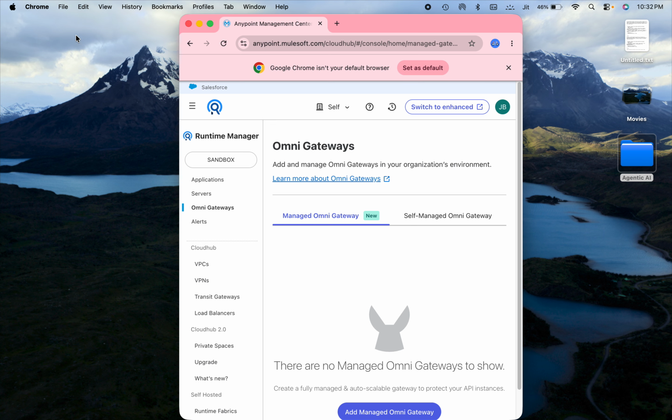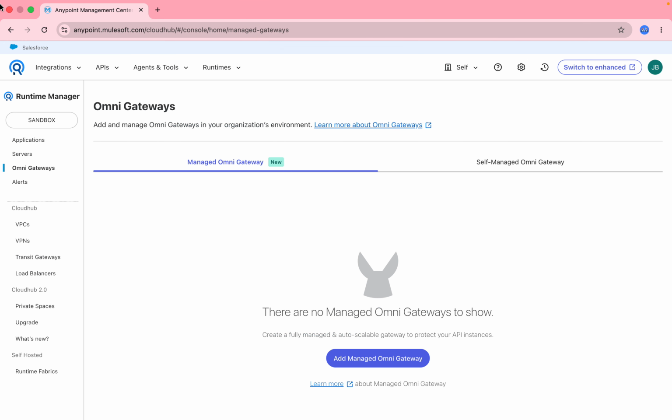I will dive into Anypoint Platform, and the first thing I'm going to do is set up an Omni Gateway. I already talked about the Omni Gateway in detail in my previous video. We have two flavors of Omni Gateway: Managed Omni Gateway and Self Managed Omni Gateway. We're going to set up a Managed Omni Gateway in the shared space. I will simply click on Add Managed Omni Gateway.